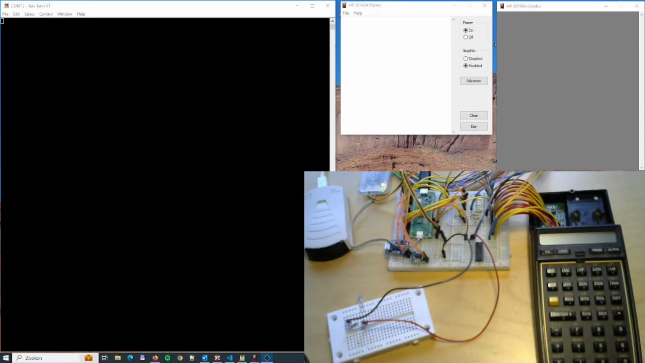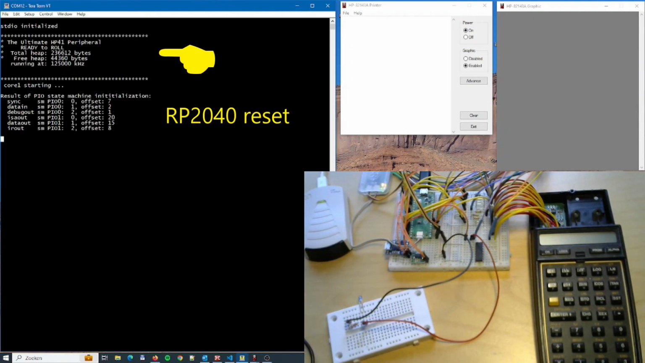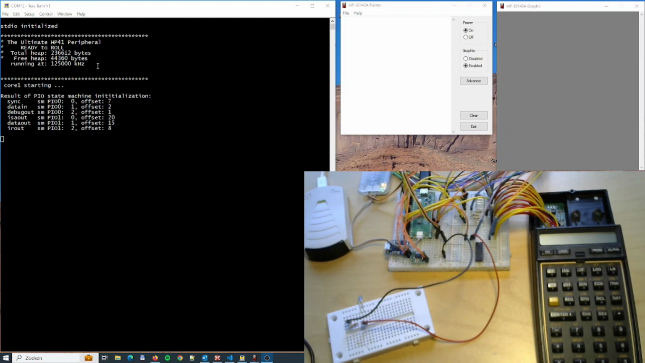Hi there. I want to do a demonstration of the activities I've done with the HP41 interfacing to the RP2040 microcontroller on the Pico board and show you what I've done so far. Showing some statistics. The microcontroller is not overclocked. It's running at 125 megahertz.